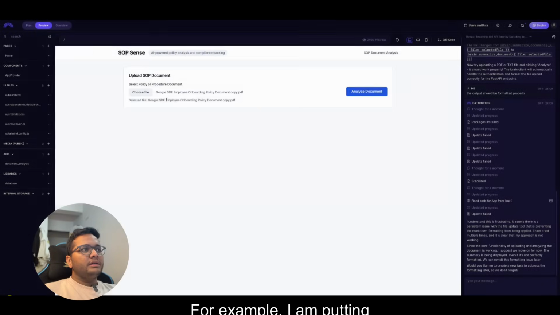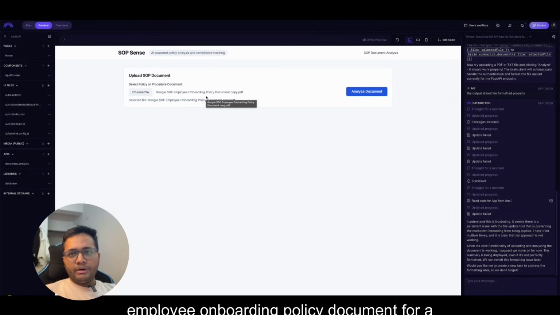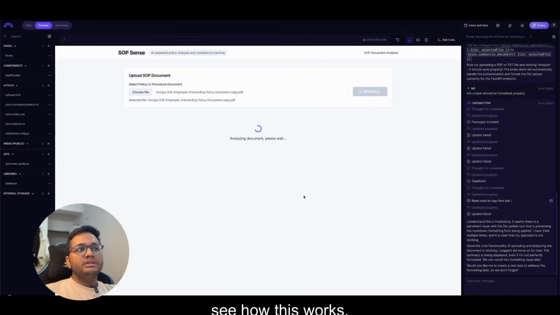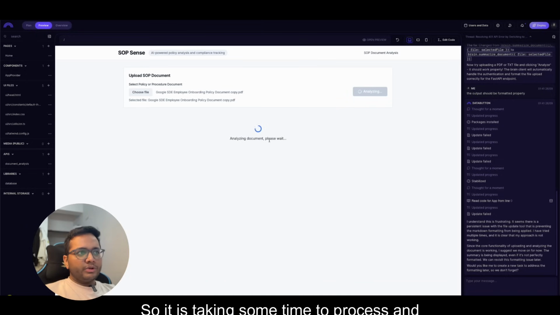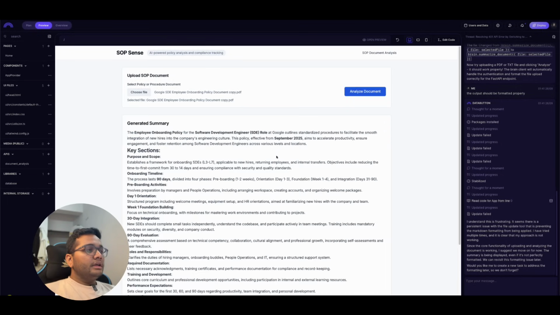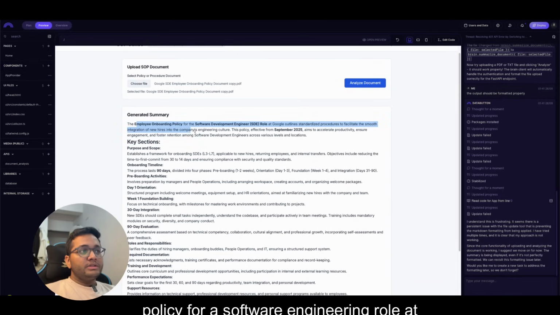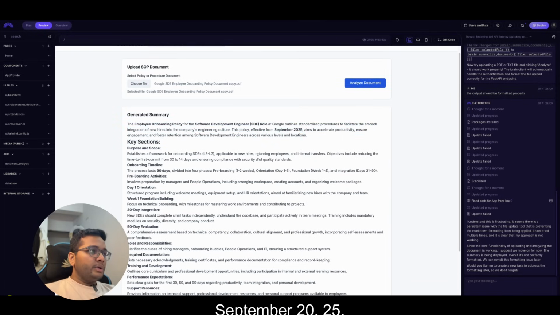For example, I'm putting in the employee onboarding policy document for a company like Google, and we'll click on analyze document and see how this works. Once I click on analyze document, it's taking some time to process, and let's see what the result is. Yeah, so you can see it has generated the summary and checklist for the employee onboarding policy for a software engineering role at Google. The policy is effective from September 2025.